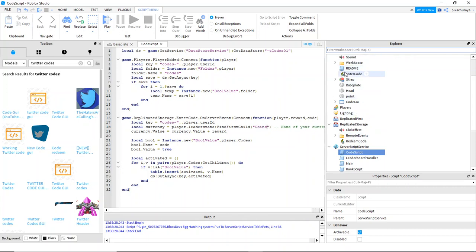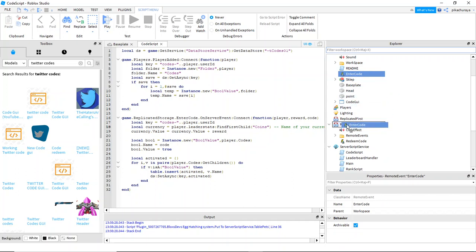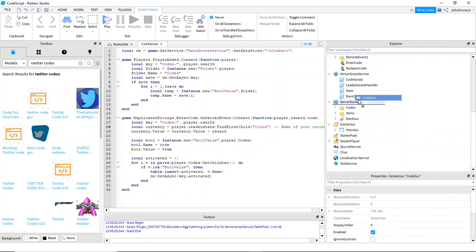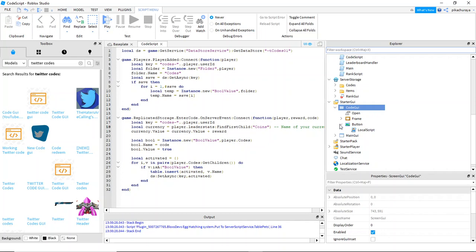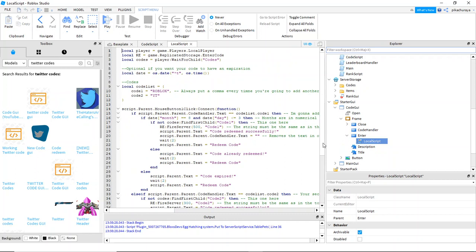Good. Now we're going to take the enter code remote event and put it in replicated storage, and the code GUI into start GUI. Then in the code GUI, in the frame and the enter button, we click on the local script. Here there are going to be two codes, the Roblox one and the YT one. You can change them to whatever you want. I'll change the YT to blocks devs. It is really simple to add codes. You just copy and paste more, and this is it.